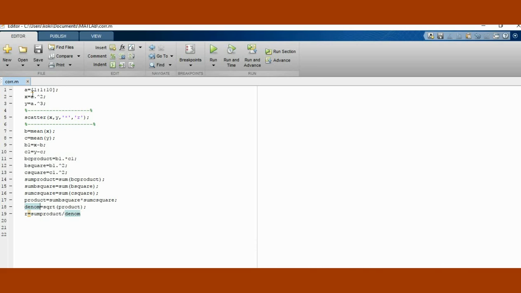I have created the script already. See, a is equal to 1 till 10. So we have created a vector 1 to 10, and x is equal to a square, which means square of a, and y is equal to cube of a. So these are the variables which I am going to choose, x and y.